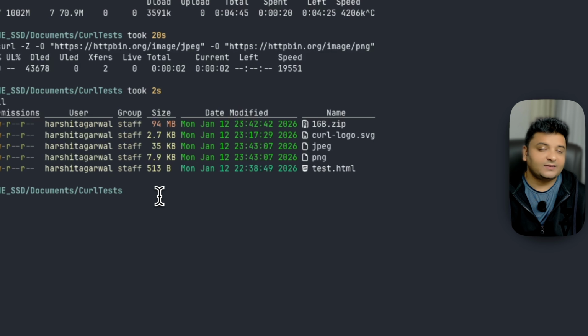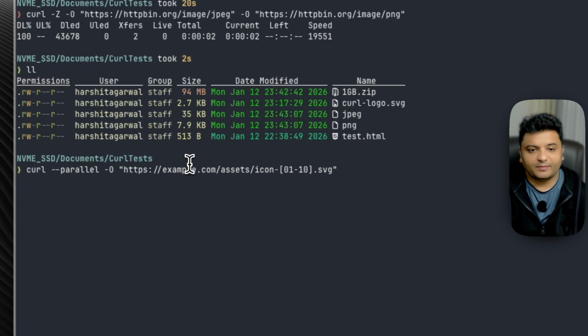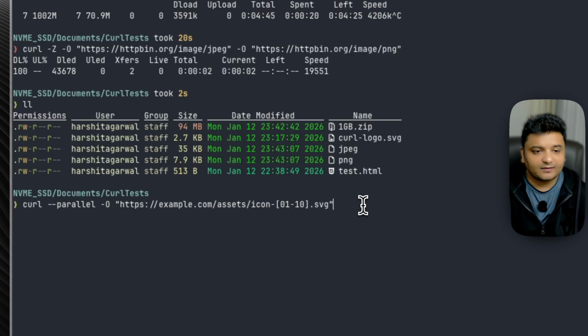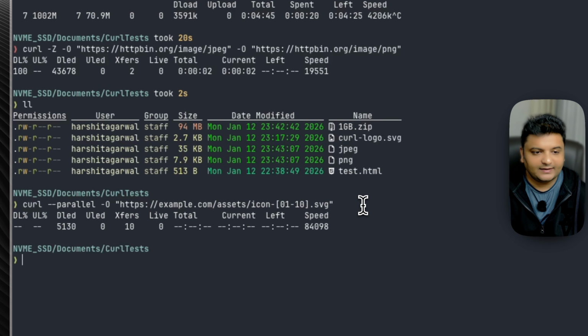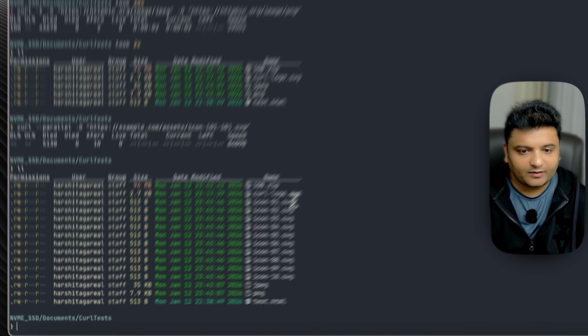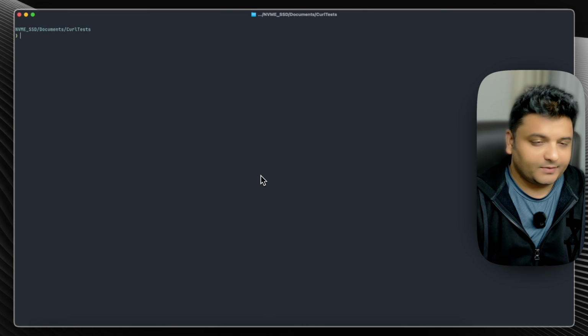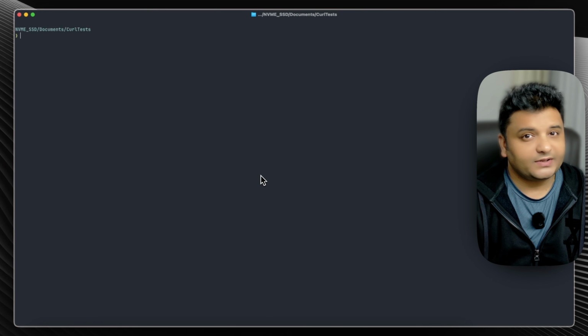But what if there is a bunch of files? Can curl download files in parallel? Oh yes, it can. And let's say if we had some 10 files whose names could be serialized in some way as over here, can curl actually do this bunch download in parallel? Oh yes, it can. Let's see that in action. And all of them have downloaded, and now if you see, all these files have been downloaded at the very same instant.